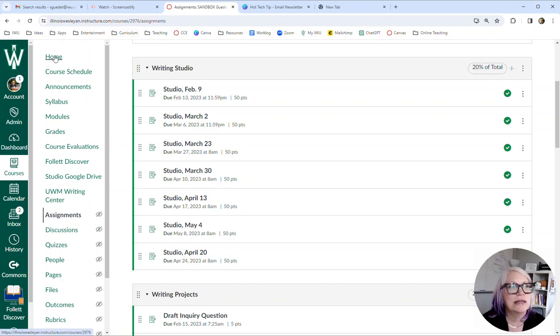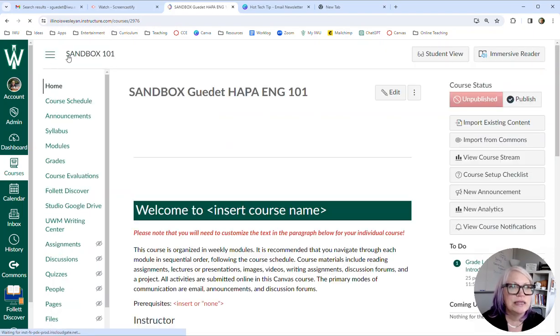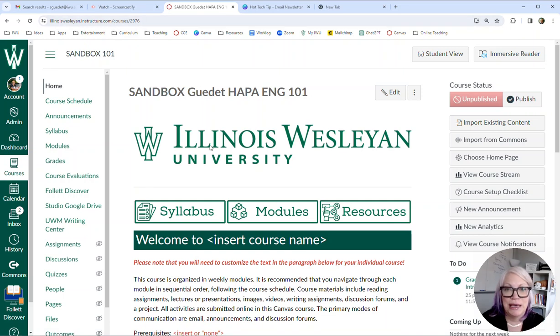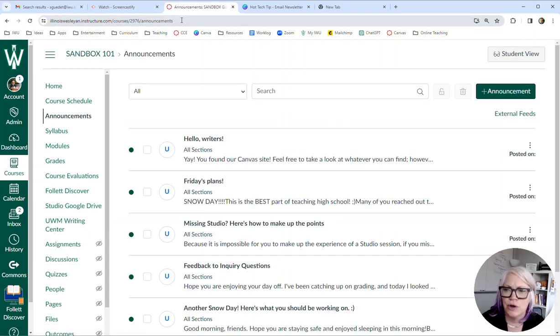So I would want to click on home to take me back to the main page, where up here in this URL you see Illinois Wesleyan Instructure.com courses and then your course number. Okay, so you want to get here. We don't want to be somewhere where we're seeing another word here. We're going to add our little trick here after the course number.